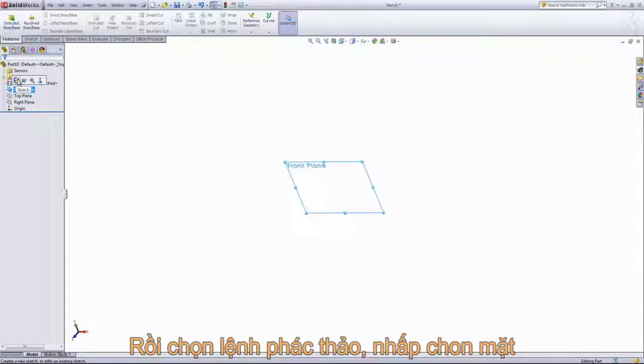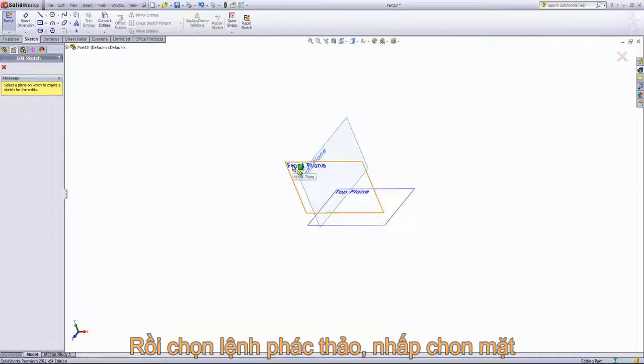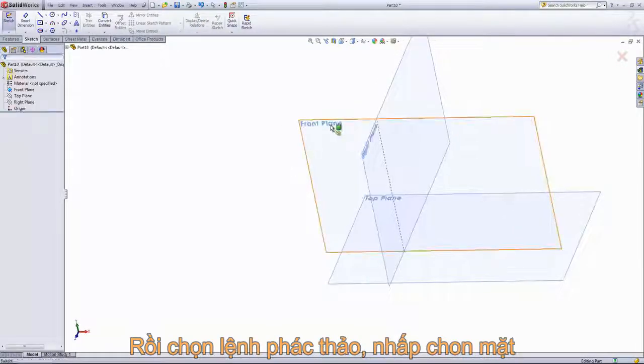and choose the Create Sketch option, or you can go into the Sketch tab in the Command Manager and choose Sketch, and then select a plane, for example the front plane here.